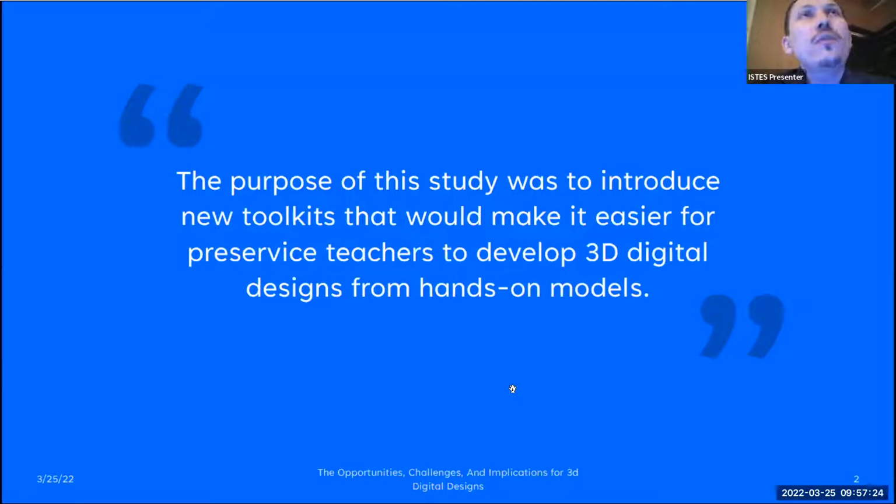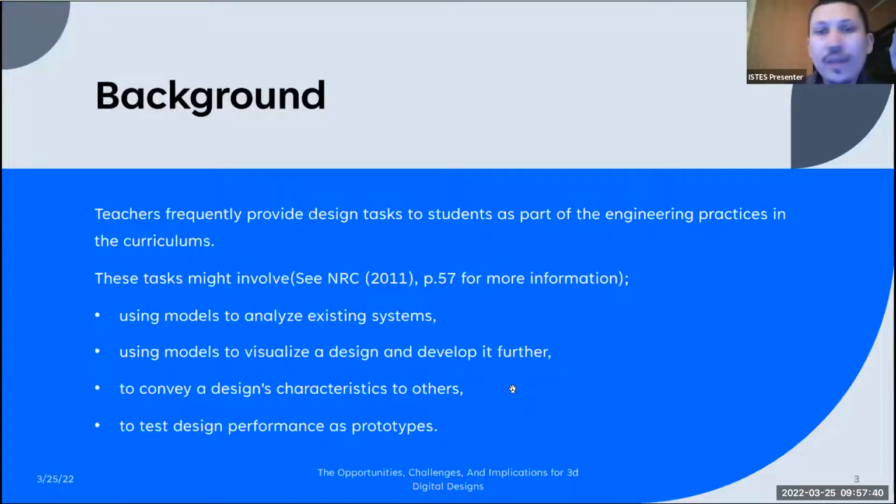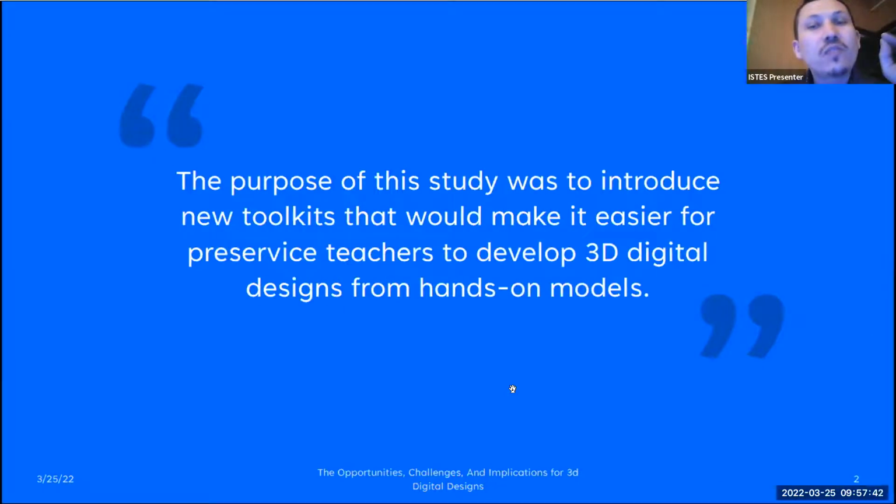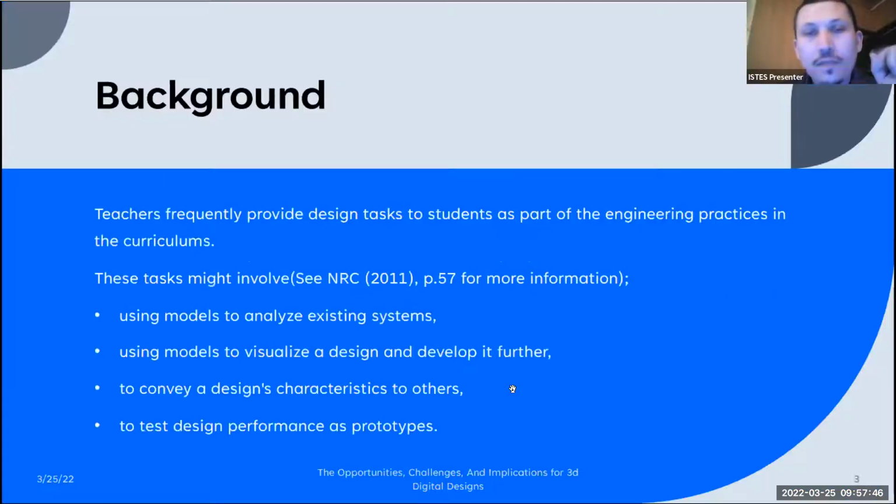Generally, in my work, I focus on distinctive skills, not all the skills of STEM education. So it's based on developing the 3D digital designs of pre-service teachers. And I give you some background knowledge on NRC skills.